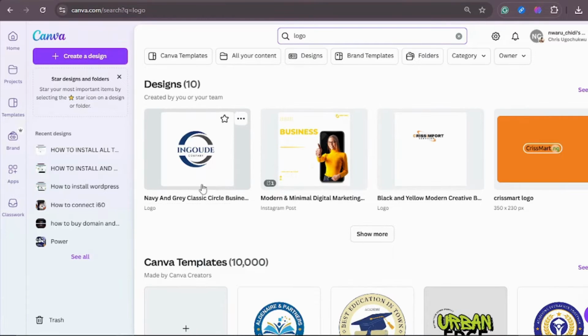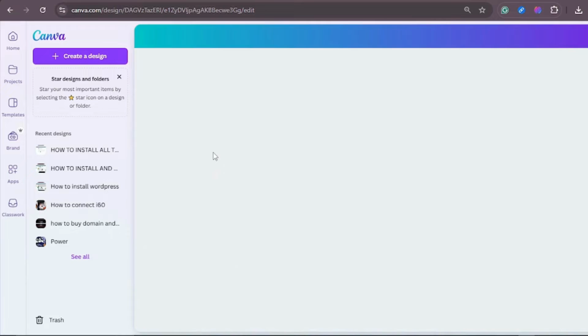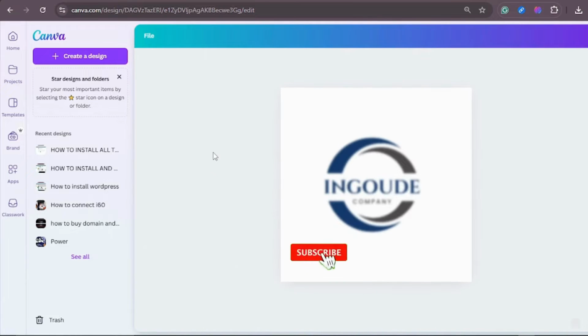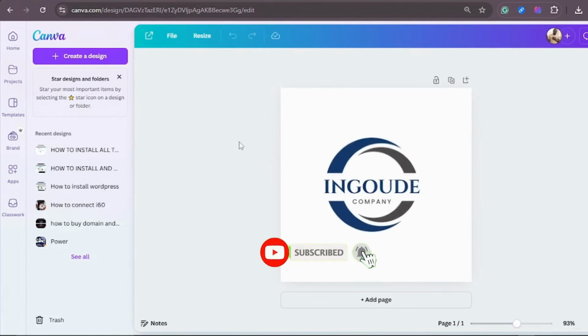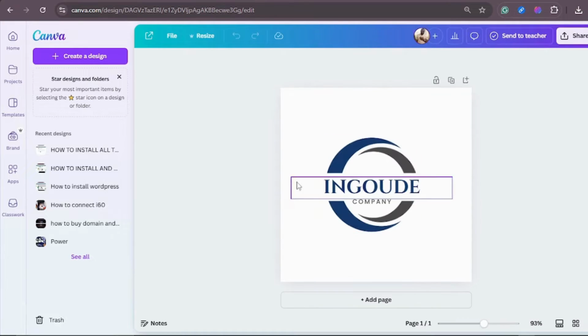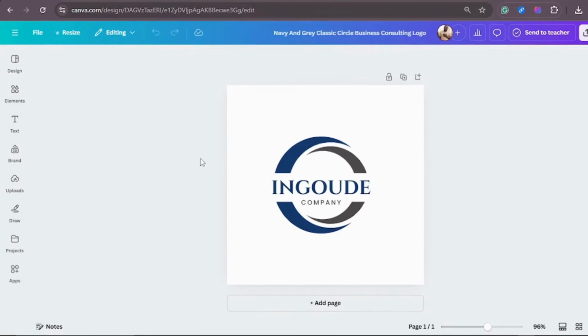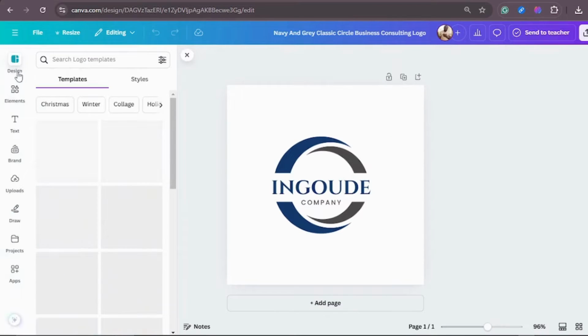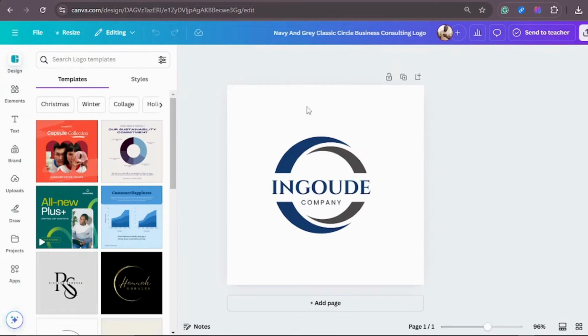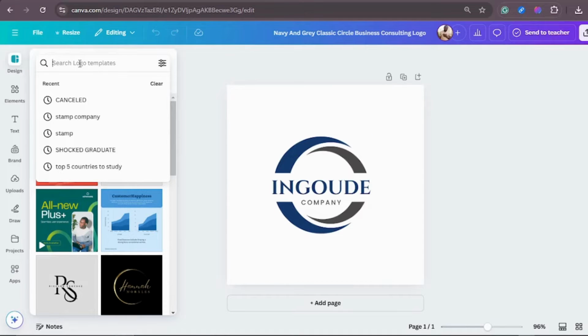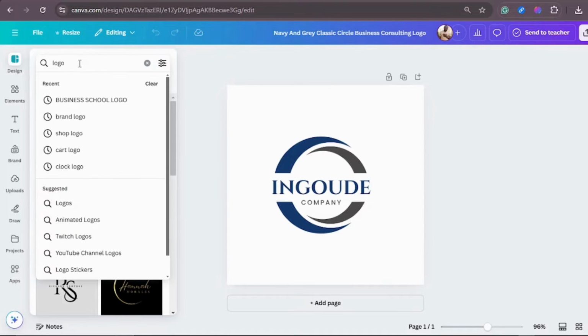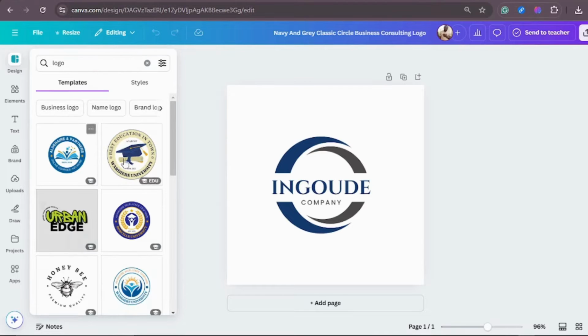Then we're just going to choose one. Let's click on one. Then we have this beautiful logo. We can customize it to anyhow we want, but let me see if we can go to design, then click on design, then just type logo again. Then it's going to bring a logo for you.